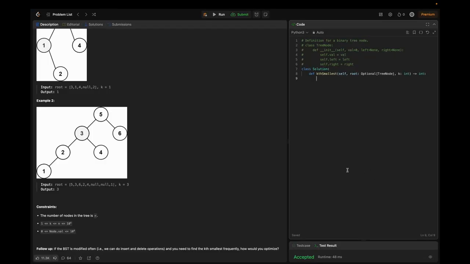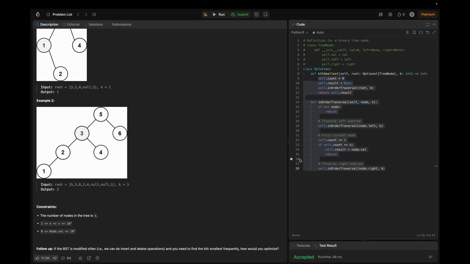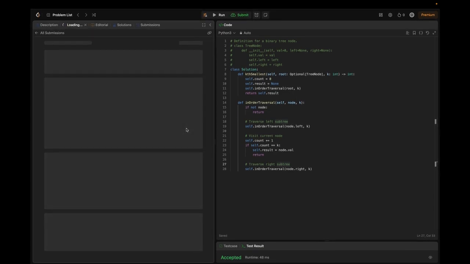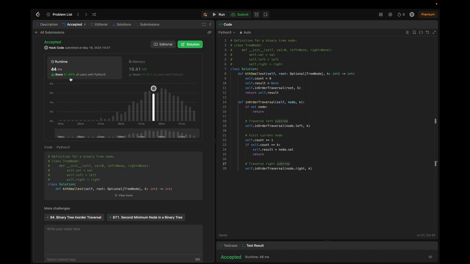Demo and conclusion. So I've got the code ready here. Let's try submitting this. So yeah, it beats almost 62% of the users with Python. So, there are better solutions. Conclusion.